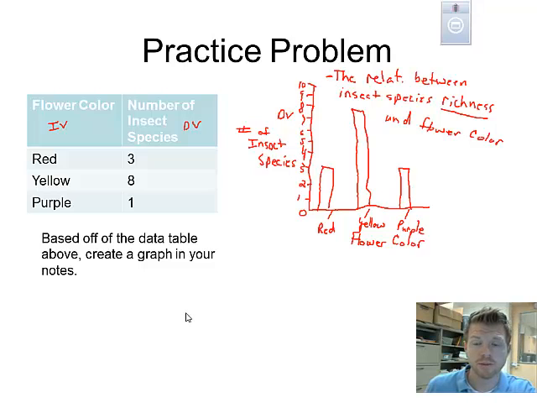So how did you do? Hopefully you did well. If you have questions, let me know. But this is how you should create a graph using 7 steps.